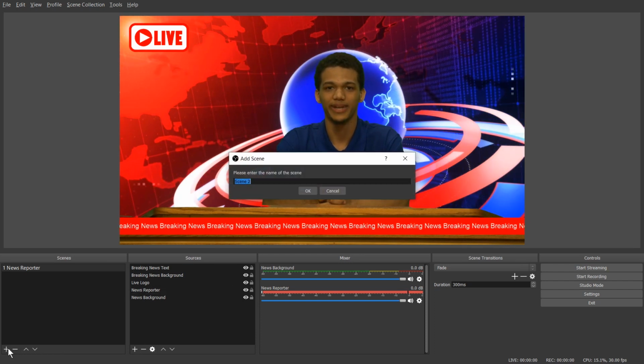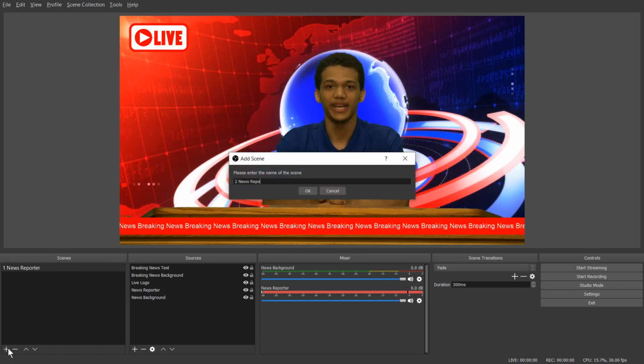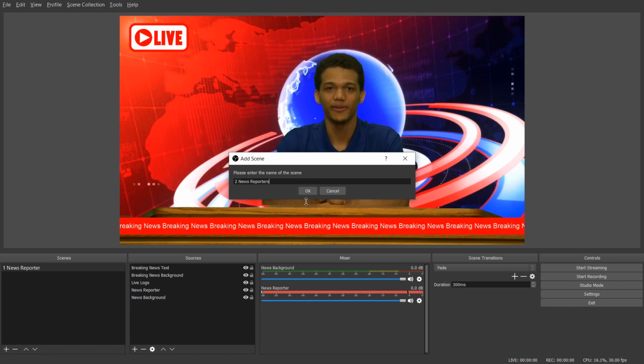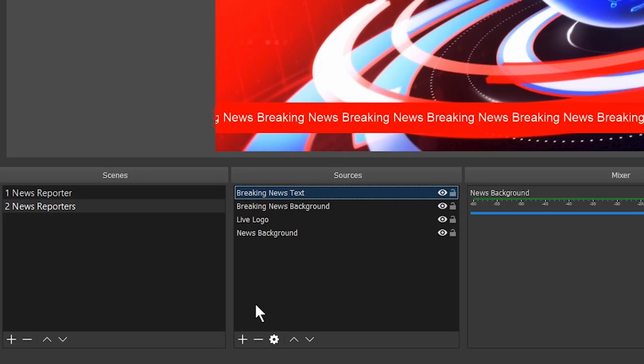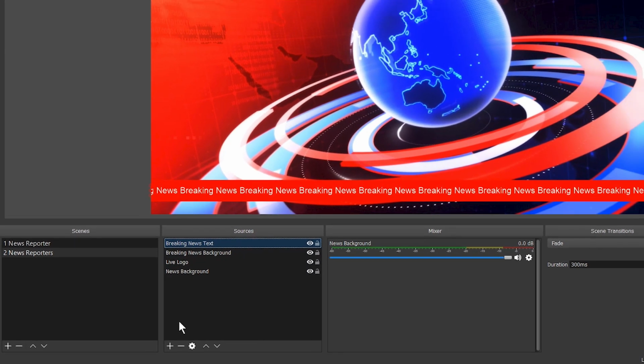To add another scene, hit the plus button on the Scenes menu. We're going to name this scene 2 News Reporters. In this scene, we will be adding 2 news reporters instead of 1. Let's start by going back to our previous scene and copying and pasting the news background, live logo, breaking news background, and breaking news text sources into this scene. We're now halfway done with this scene.